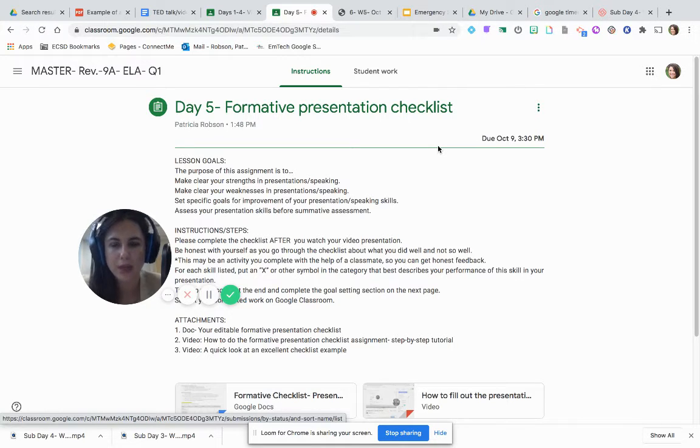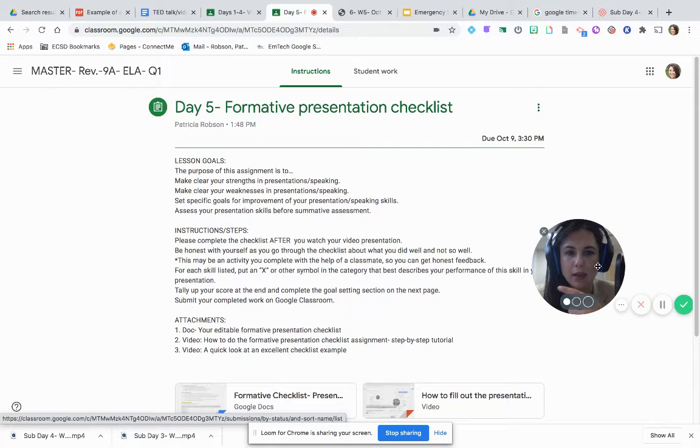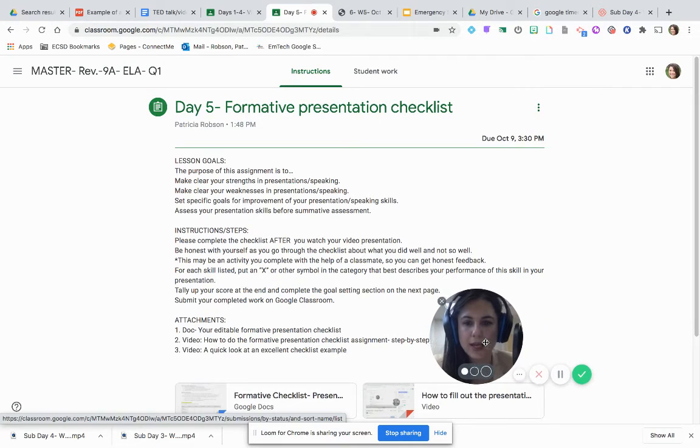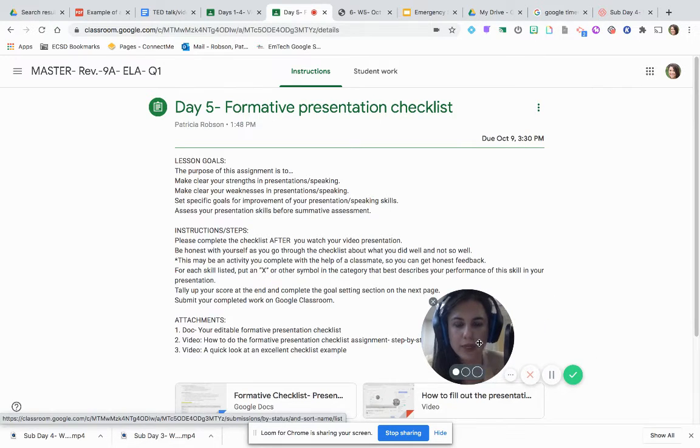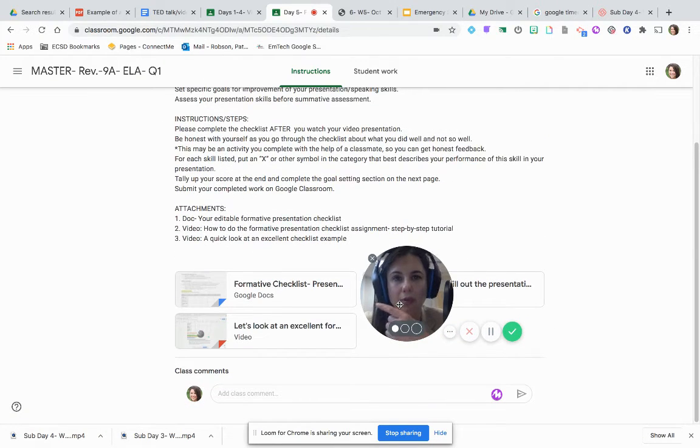So as you can see, the instructions are listed here. The lesson goals, the activity goals are here. And we have, as usual, the attachments, the things that can help you out if you get stuck. Now, the key thing is that you have a copy made for you of a formative checklist. So you'll want to open that.